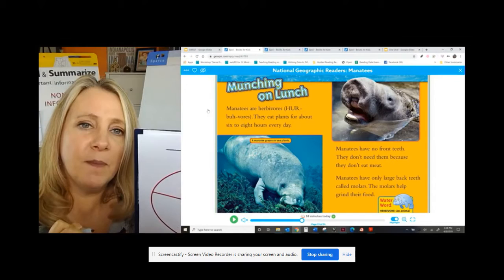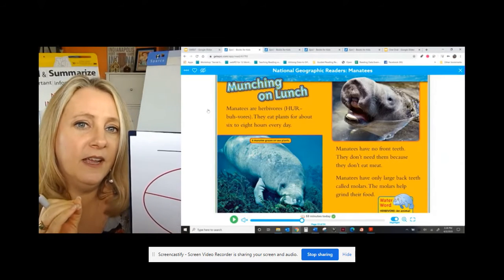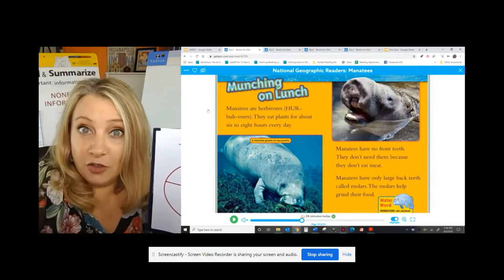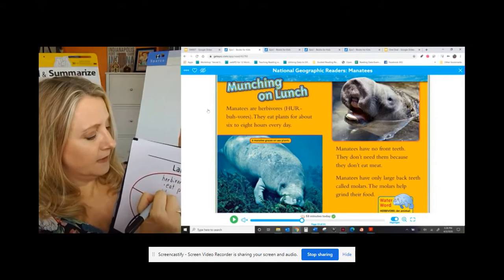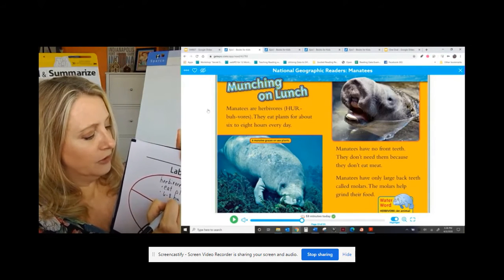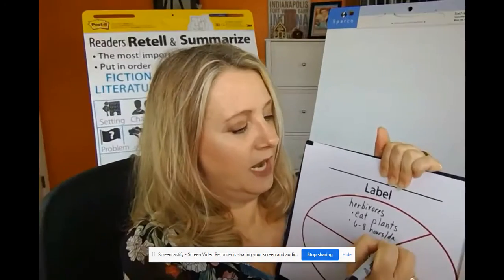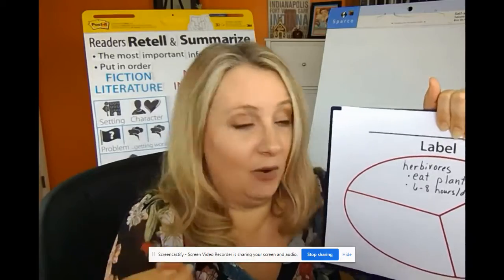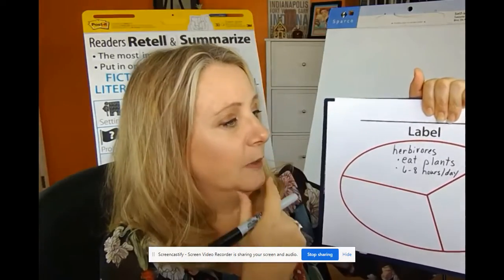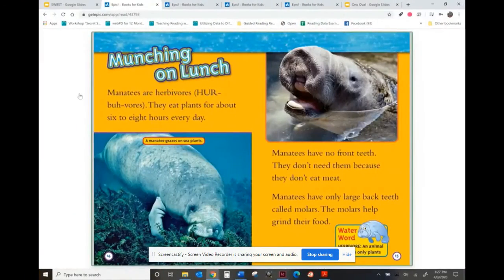Anything else that we've learned about the herbivore here? Yeah, how long do they eat plants? 6 to 8 hours each day? That's a long time to be eating. Yeah, we eat about 1 hour each day. They eat 6 to 8 hours each day. That's a really important detail. Okay, what else did we learn about them munching on lunch? Let's look at page 15. Manatees have no front teeth. They don't need them because they don't eat meat.